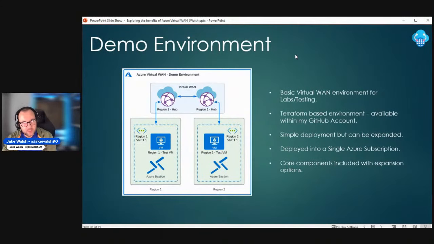So I've actually put together a demo environment as well that I'll share the Terraform code for. It's a very basic virtual WAN environment for labs and testing. Just kind of gives you a sort of starter sample to get going. Terraform-based environment available within my GitHub account. Simple deployment, but it can be expanded as you require. Single subscription, and it puts those core components in and gives you some expansion options.